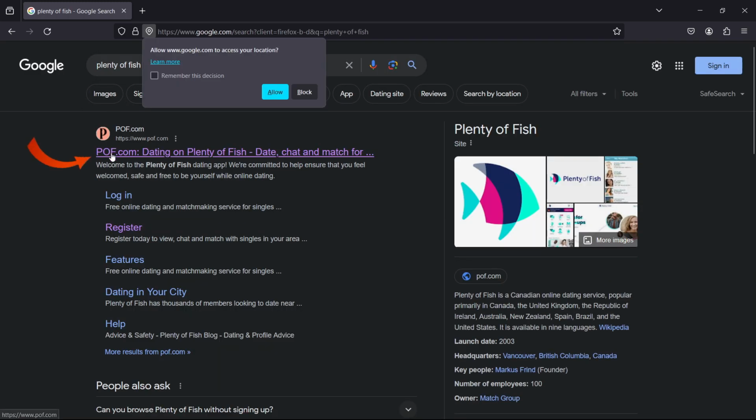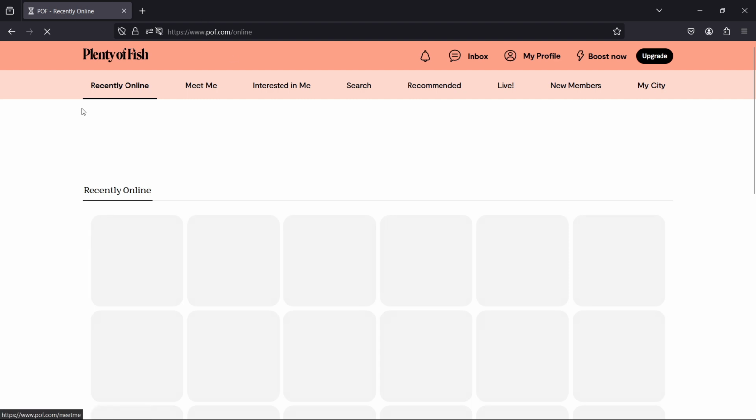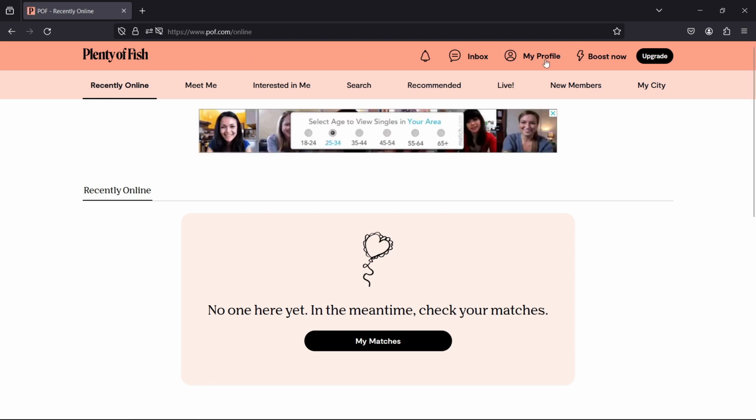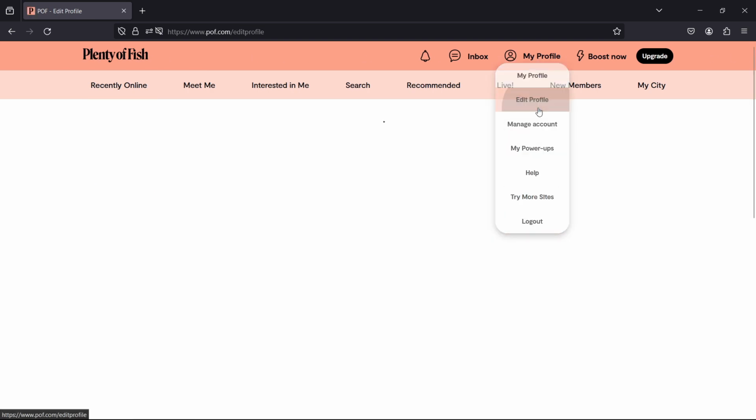Now as you can see here, I've searched Plenty of Fish on the search bar. Now clicking on this link, that is pof.com, it will take me to this official website. Now to change its password, as you can see here, go to my profile that is on the top bar of this website and click on edit profile.